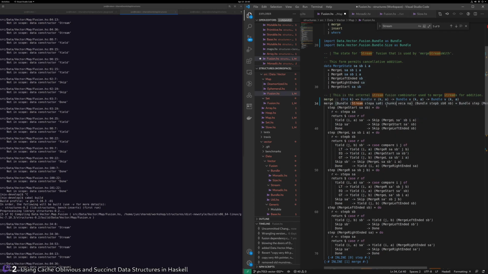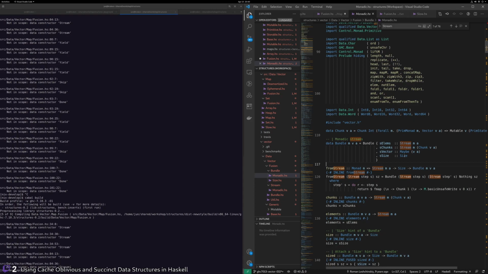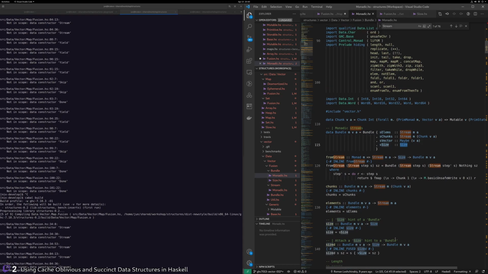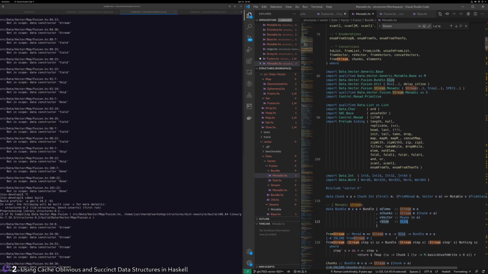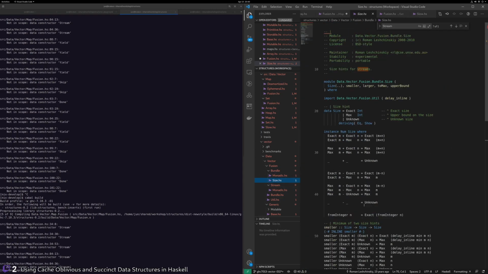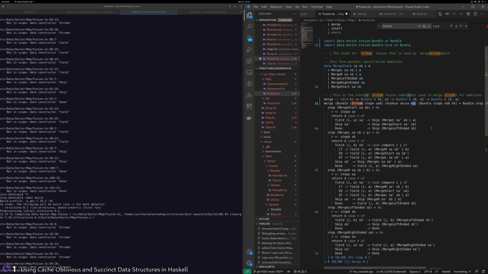and this is going to be chunks A and vex A, and then we're going to do, and this is going to be size SA, why not, except that I think size, what is size? Size is in size, I bet. Right. An exact int, a max int, or unknown. Oh boy. Okay, but there's a num instance. Okay, so in that case, we're good. We can say this is size A.